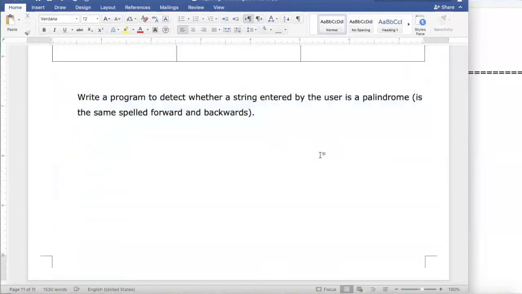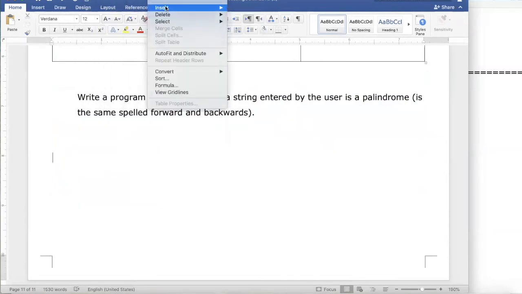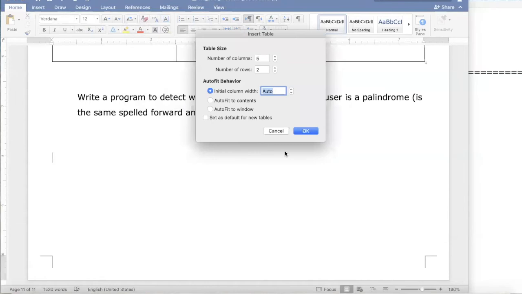Now let's look at our second challenge. This one asks us to write a program to detect whether a string entered by the user is a palindrome. In other words, is it the same characters spelled forward and backward. In order to program this particular algorithm, we're going to need to use a loop to process our string. Take a few minutes and think about how you would process the string and create an IPO chart for this particular program.